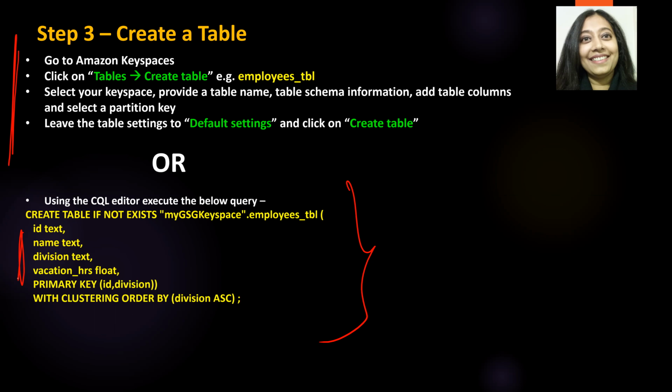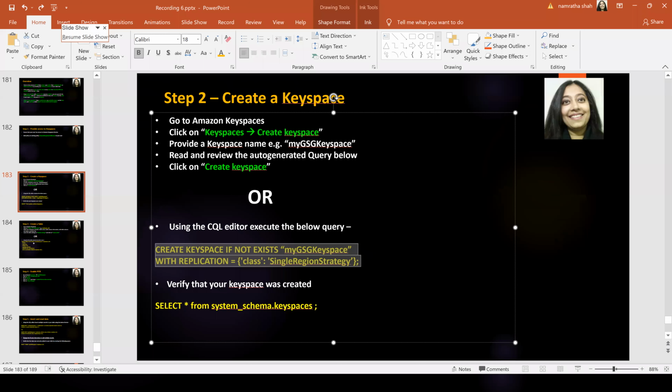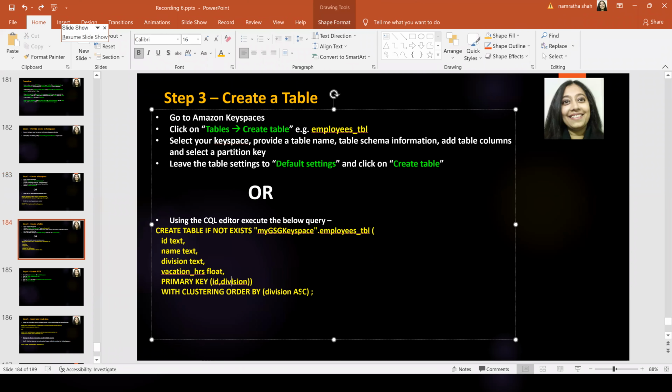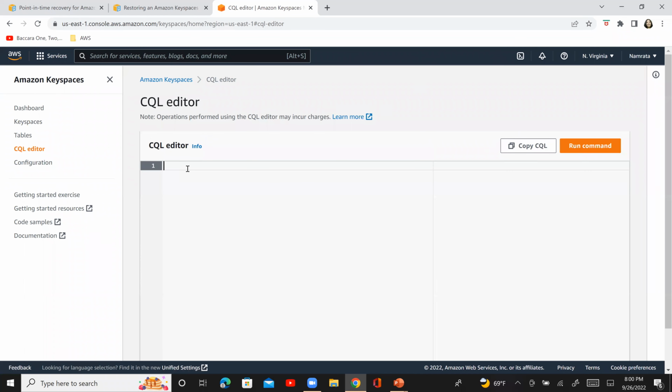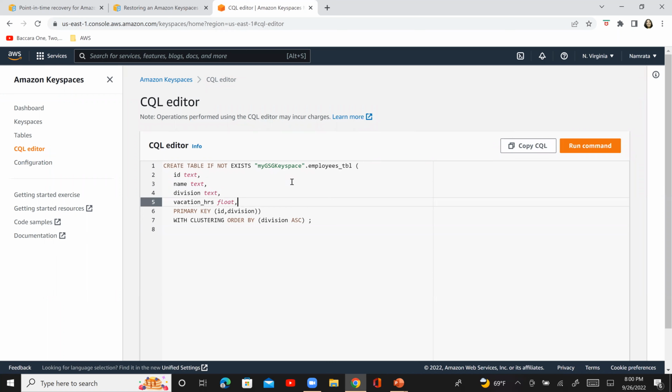If you have an existing table that you would like to use where PITR is not enabled, you are free to do that as well. But I just wanted to showcase how to create a table. So again, I'm going to go back. I'm going to copy my create statement, right? And go back to my CQL editor, paste it right here. So I hope everything looks good. And then let us try and execute this particular run command.